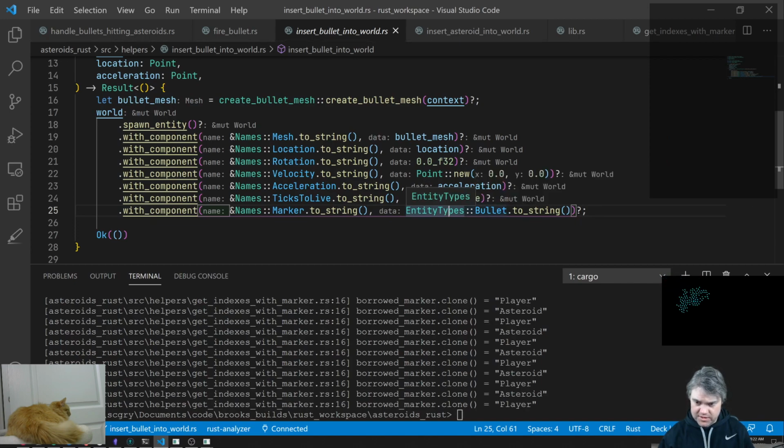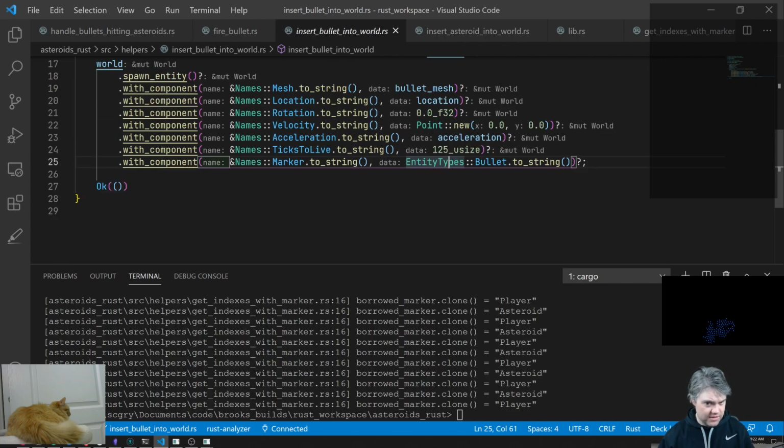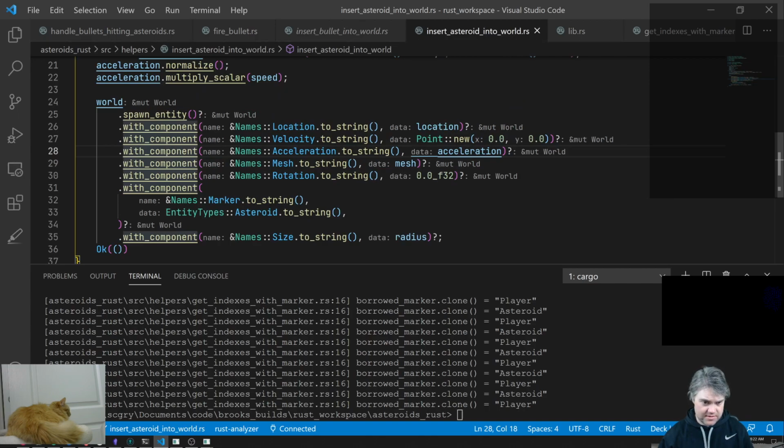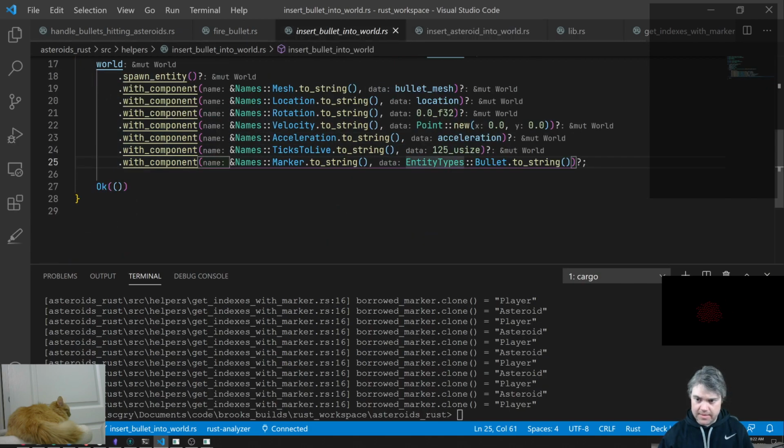Oh, so we have this bullet to string, and your entity types, which is the helper's entity types, which is the same thing as this. Entity types, asteroid to string. I have the question mark on it, so we're good there.